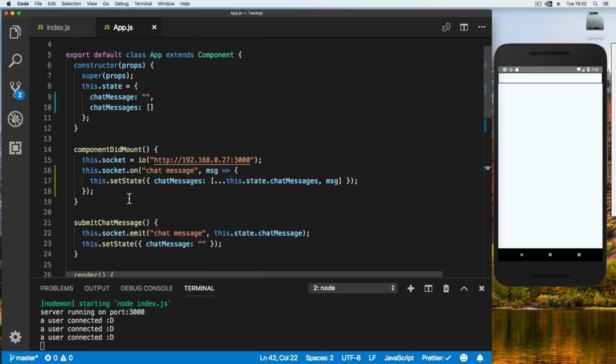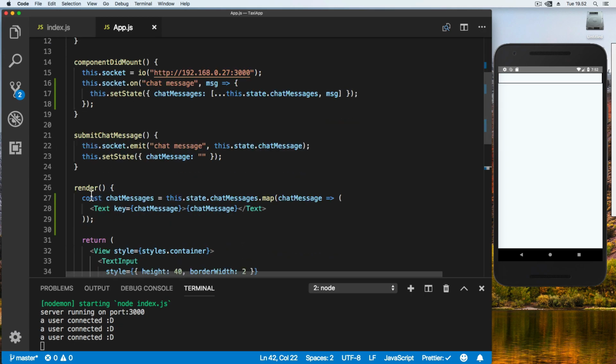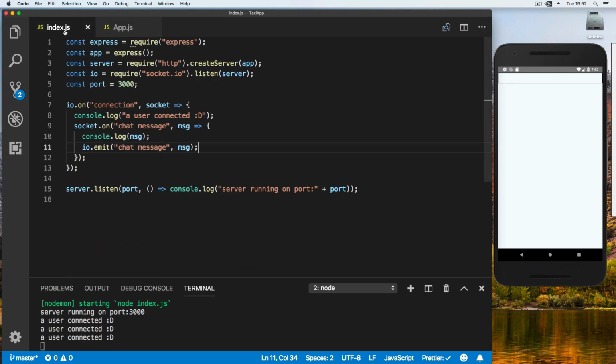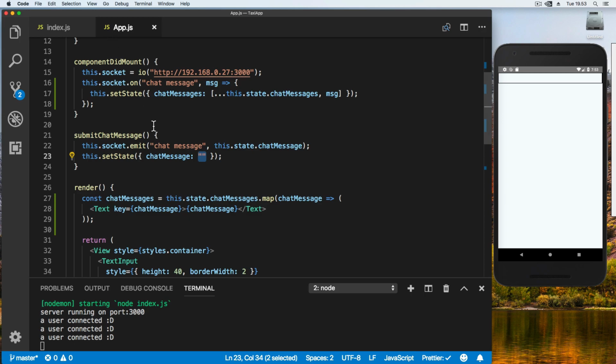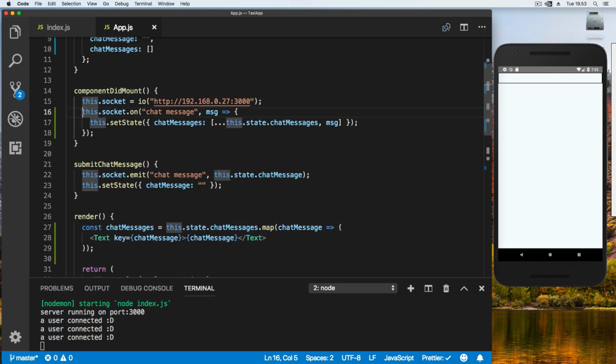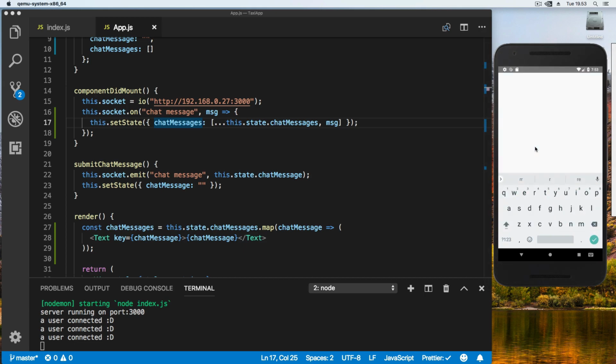So now we are sending a chat message here on the submit chat message. We submit the chat message, and we set the chat message to be clear here, so there's no text in the input. Then the Node.js server receives the chat message, and it emits it again to all of the sockets that are listening on the server. Then inside the client, when we have this listener for a chat message event, we add the chat message to our array.